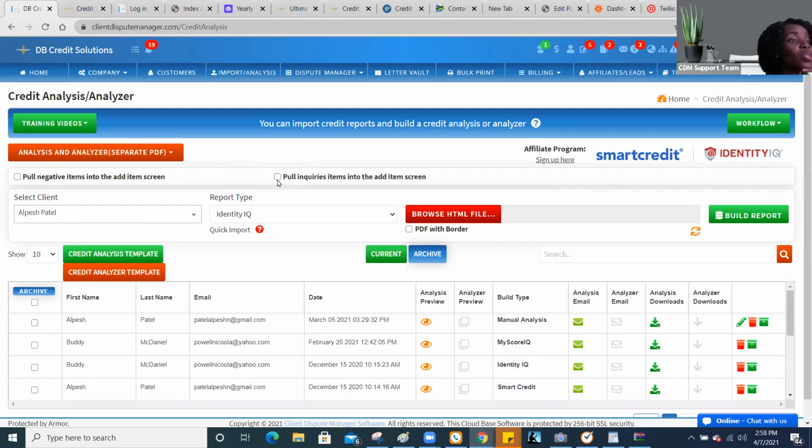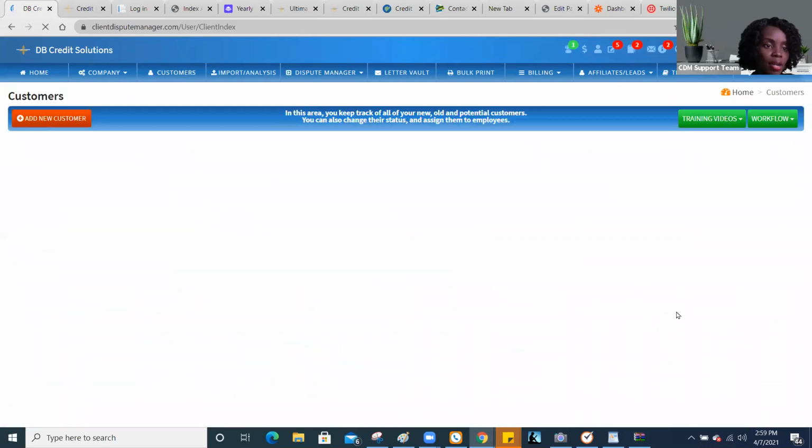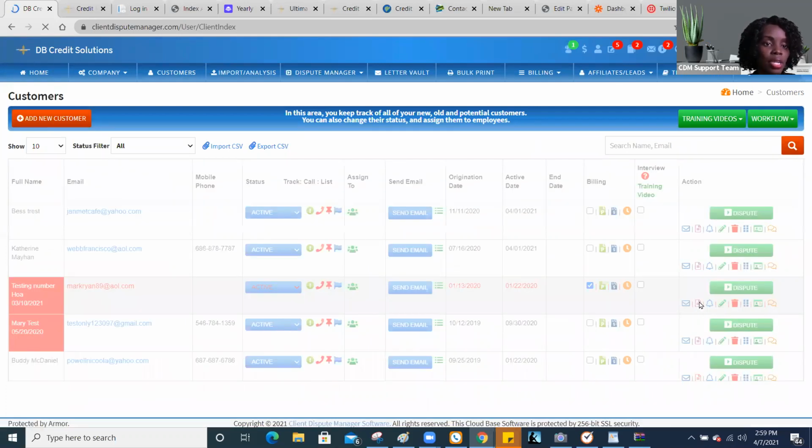Okay, so you have to pull in the negative items, right? Both of those boxes were checked. What about the other one? I didn't see another one up there. That means the credentials aren't added in there for the customer. Go back to the customer screen and find the customer. To the right-hand side underneath actions, make sure that their credit monitoring is there underneath the purple icon.